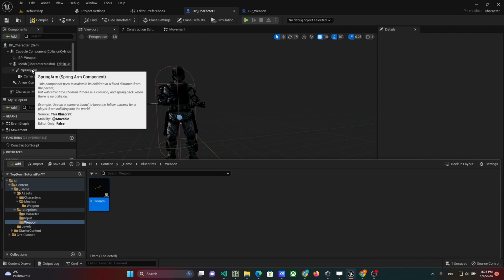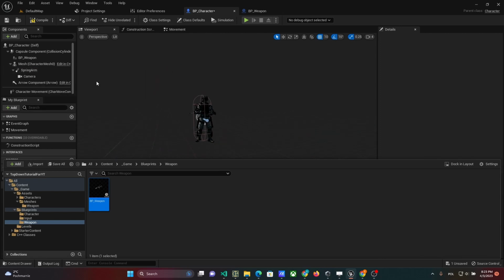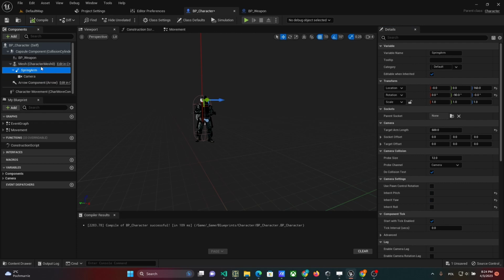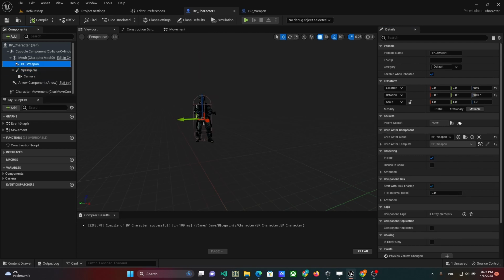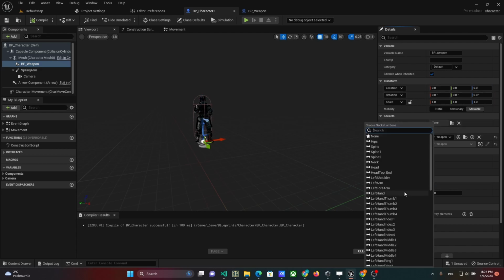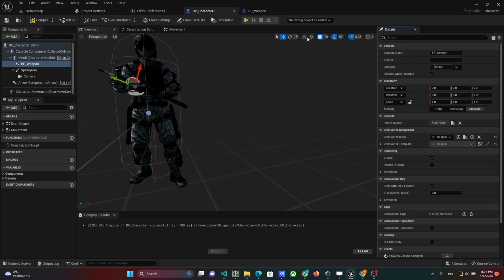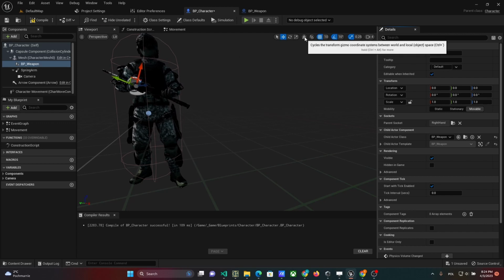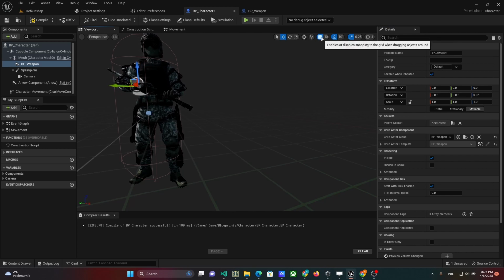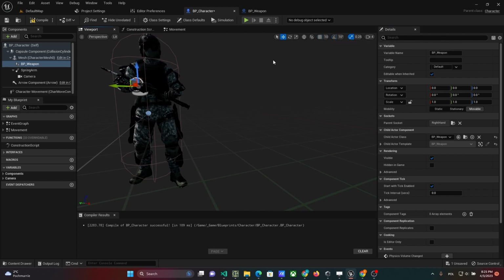Open the character class and use the weapon actor as a child component of the mesh. Set right hand bone as socket and move and rotate the rifle to fit the right hand. To move it more freely, use world gizmos instead of local and disable movement and rotating snappings.